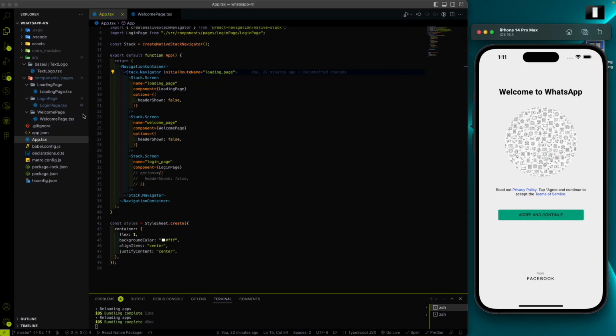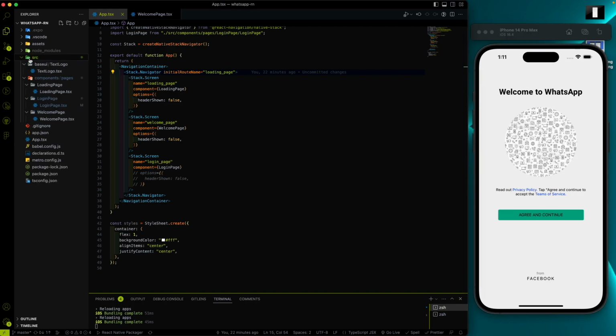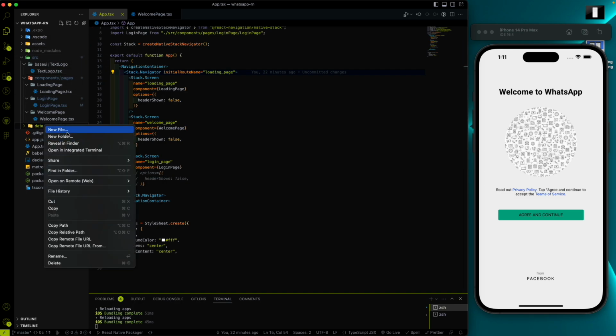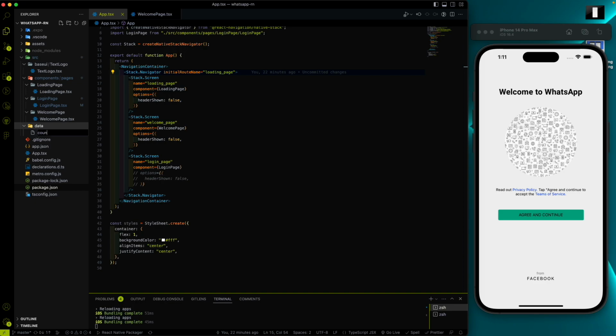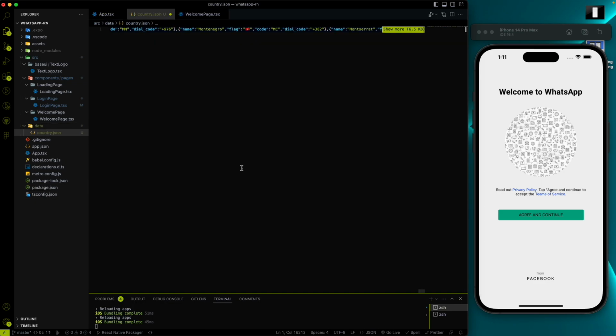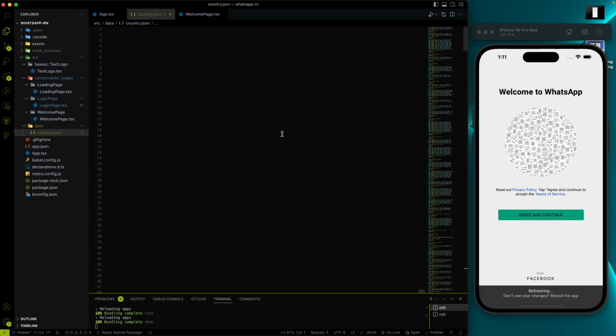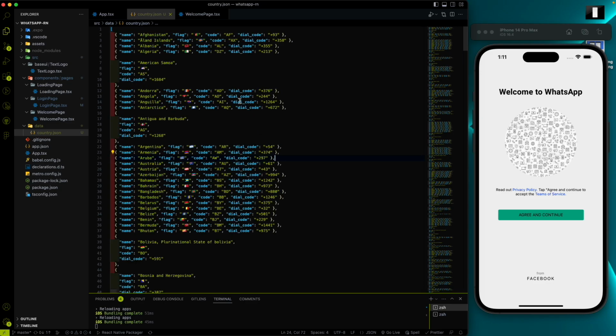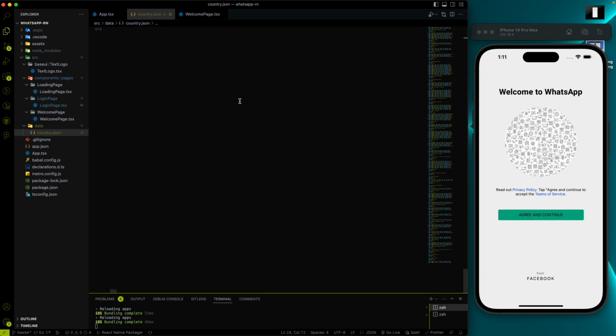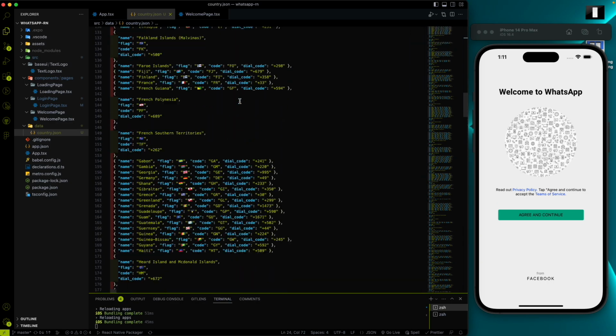So let me go here, and inside source, let me create a new folder called data, and let me create a new file country.json. What I have copied, I will just paste it here and hit save, and it's too much data, I guess. So we got all the list, and we can use it in our project.